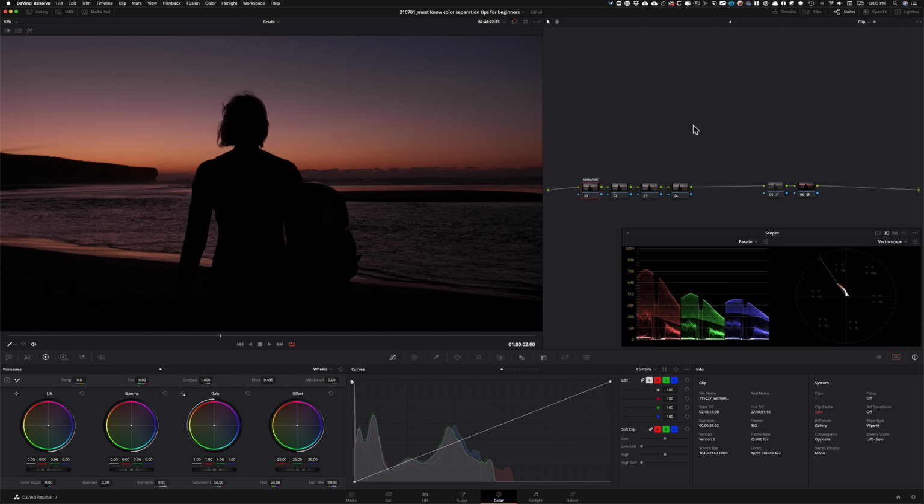Now, I purposely didn't pick a shot that's lit with multiple different color temperature lights and stuff like that, because that's not as difficult as something like this, which is just shot in nature.